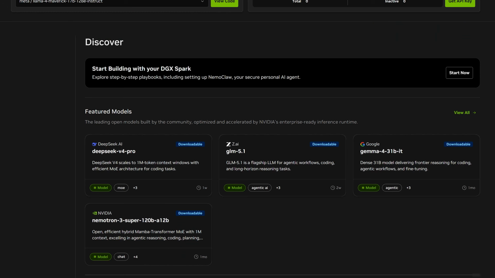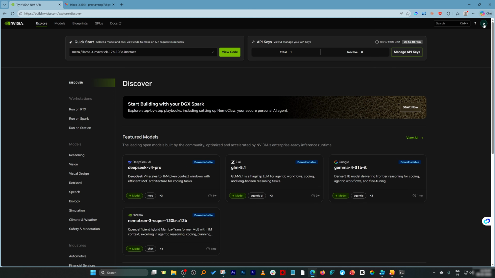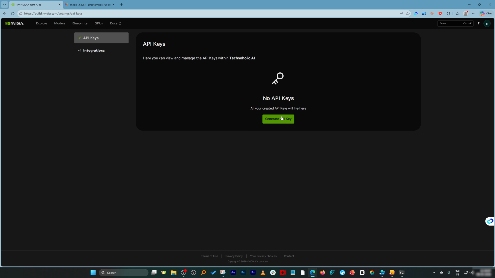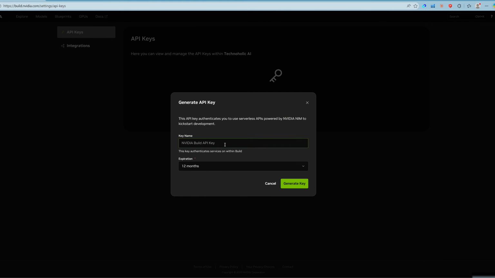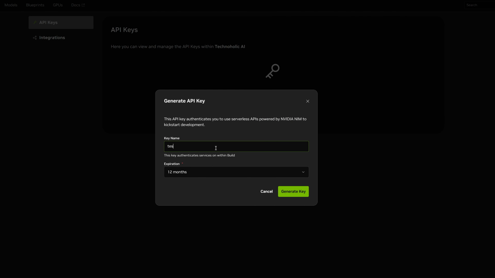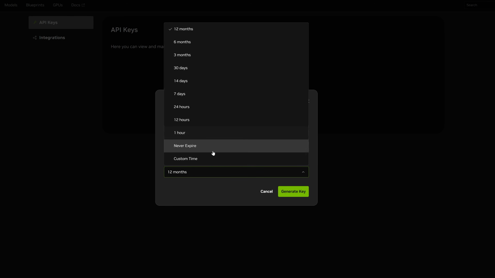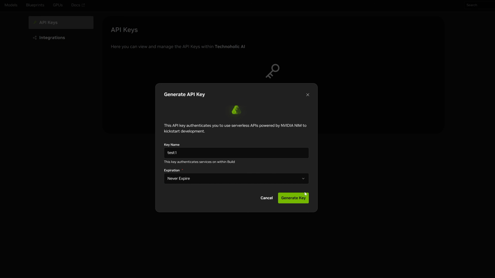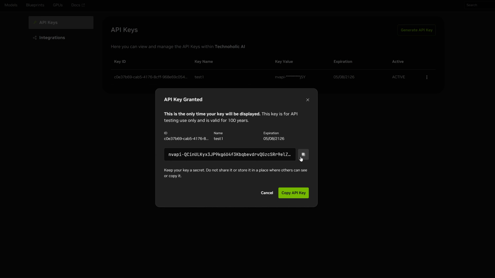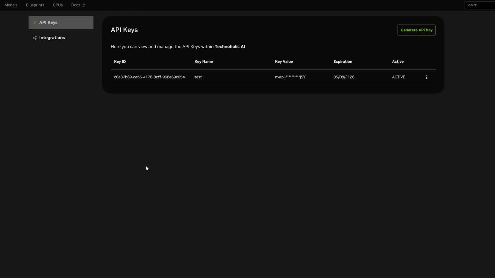Alright, so now we are here. All we need to do is go to Account and then click on API key. Now here you can easily generate an API key by clicking on Generate API key. Here you can give your API key a name. I'm going to say test1, and then you can define the expiry date. I'm going to say never expire, and then click on Generate API. Now you can copy this API key and keep it somewhere.